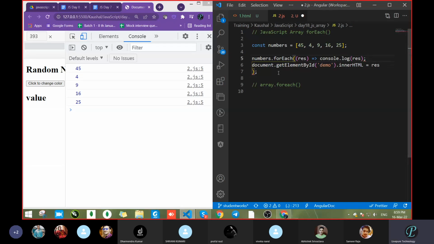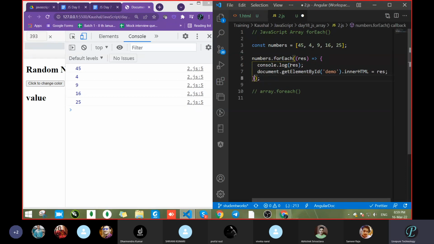Now this semicolon is giving you an error, because when you are writing multiple statements after this arrow function, then you have to start curly braces. Okay, I start the curly braces and then write the multiple statements. Then the automatic semicolon will come here. Now save.